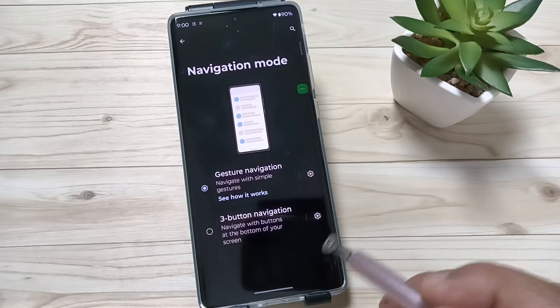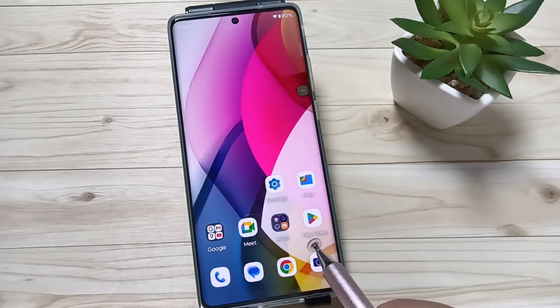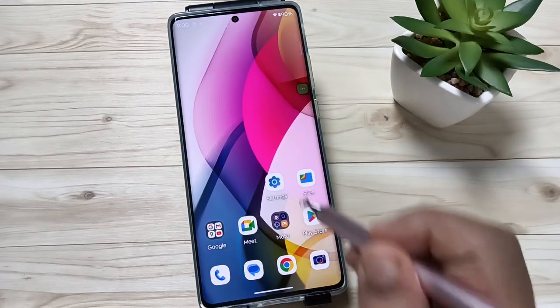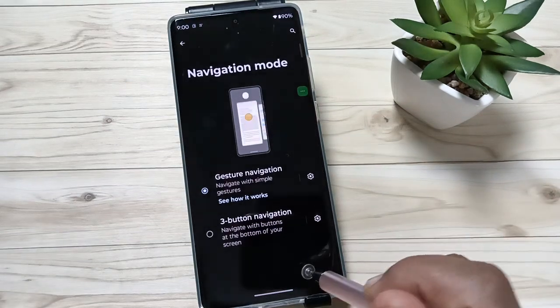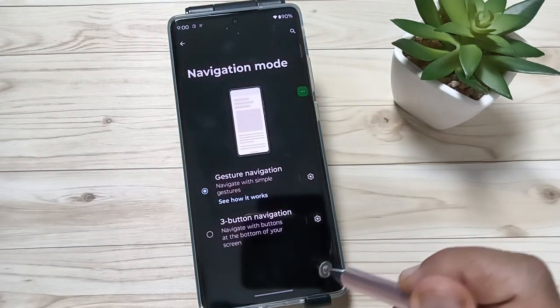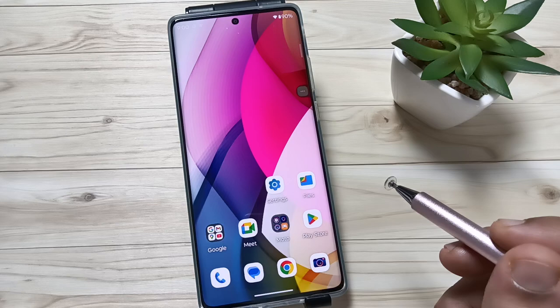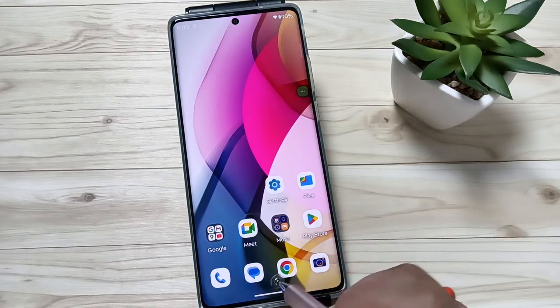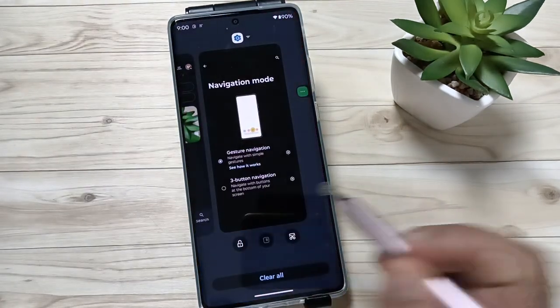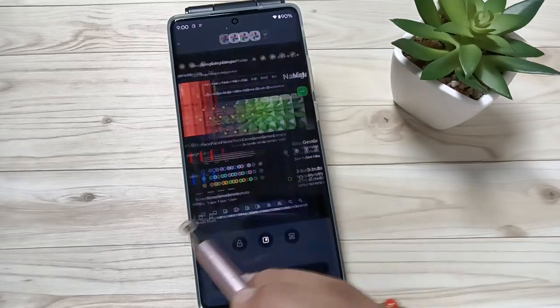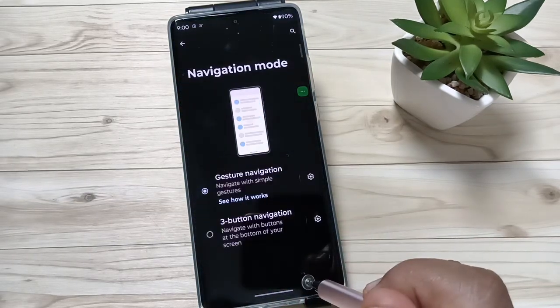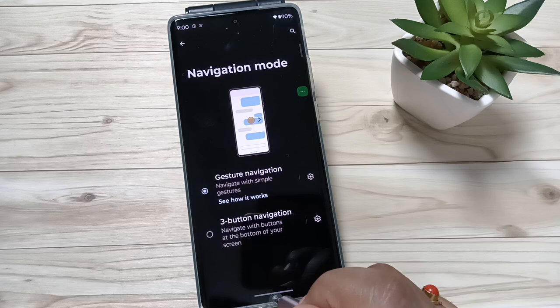To go to the home page, just swipe up from the bottom tab like this. You can directly go to the home page. Again, I will show you to go to the home page, swipe up from the bottom tab. To go to the recent application, swipe up from the bottom tab and hold it. You can see. Again, I will show you to go to the recent application, swipe up from the bottom tab and hold it.